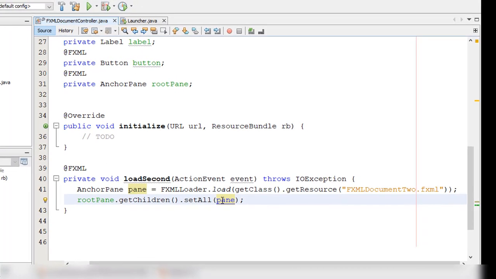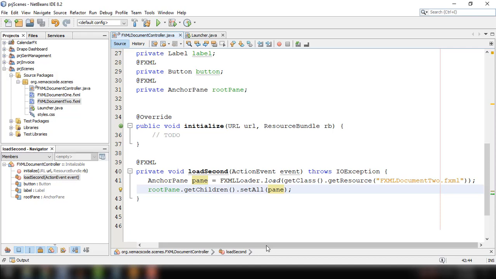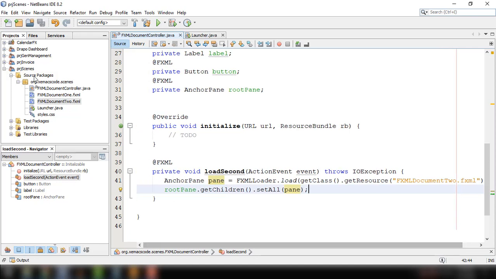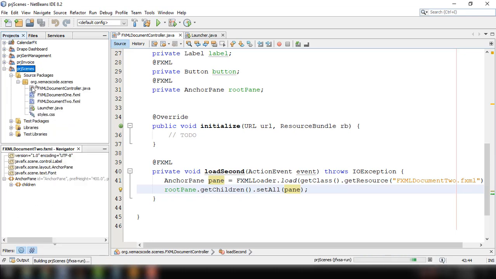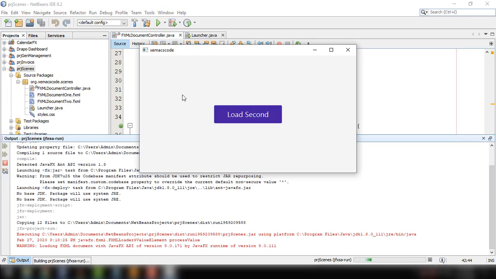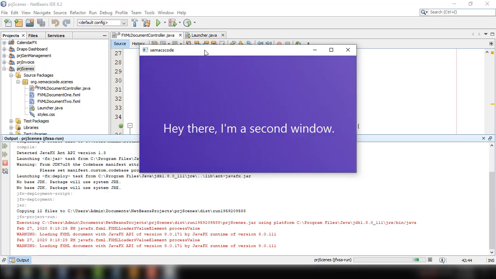Okay, so I think that's about it, and let's try to run our program just so you can see that it is switching between two FXML files. Okay, so click on the load second button. And there you go, it is loading the second FXML document. So I think that's all there is to it for this video guys.